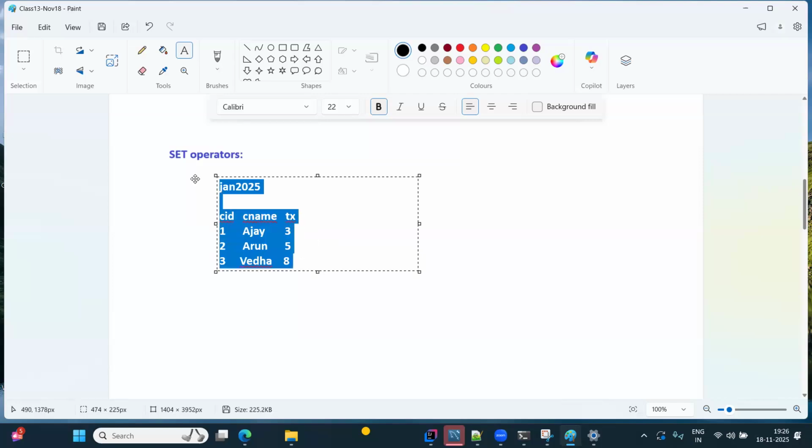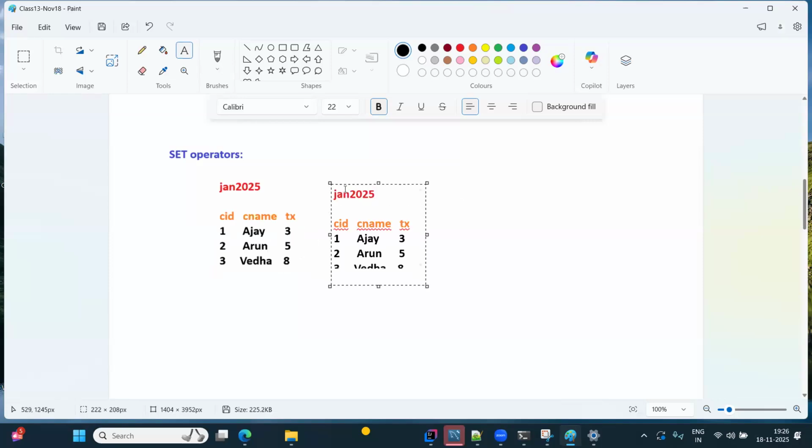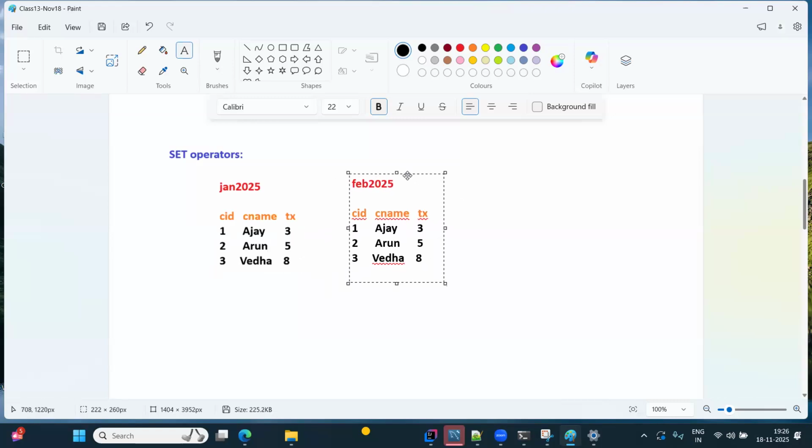So this is the January 2025 table, and let's get into Feb. Monthly wise, they can segregate, guys. They have that flexibility. Here, customer IDs are nothing but, you can consider, phone numbers, guys. So in February, Arun did not make an order. Only Ajay and Veda made the order.